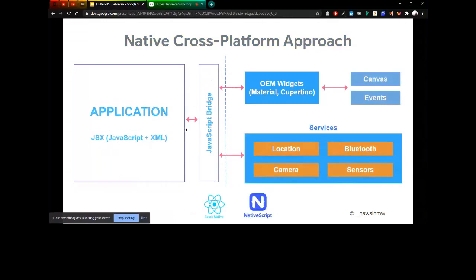Now, another approach, which is the upgraded version of the previous approach, is the native cross-platform approach. Your code will be written in a language called JSX, which is a combination of JavaScript and XML.